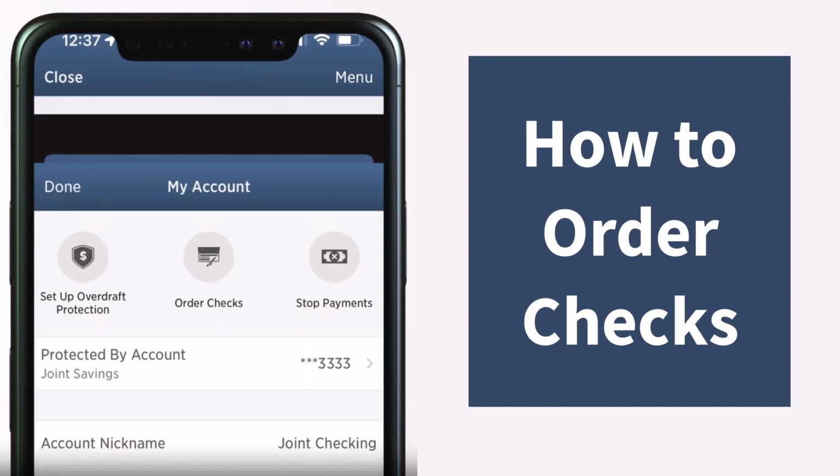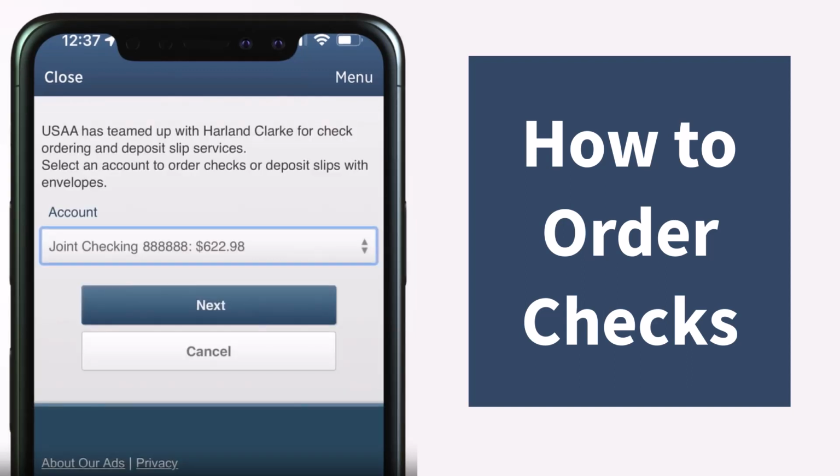Now, there on the top side of the screen, you can see 3 different options. You can either set up overdraft protection, order checks, or stop payments. Simply tap on the second one, which is order checks. Now, you will be taken to this page where you'll have to first of all select your account and then tap on the option next.